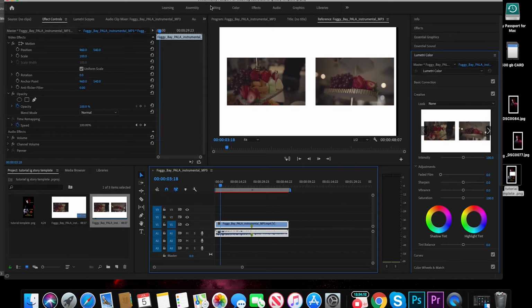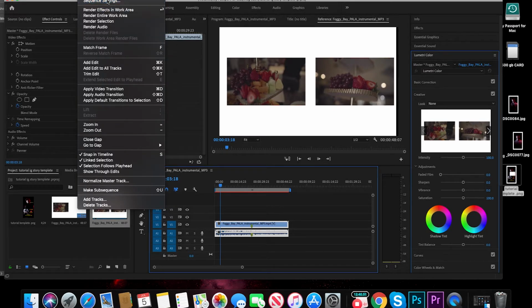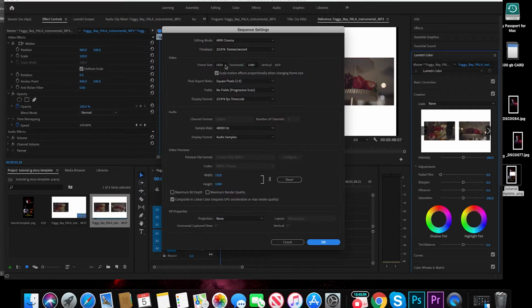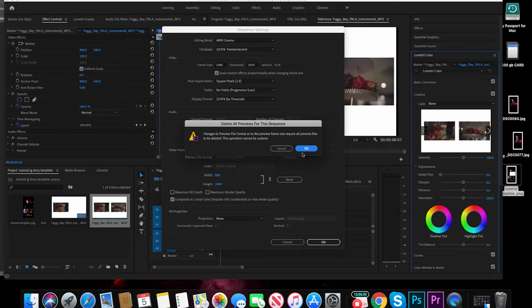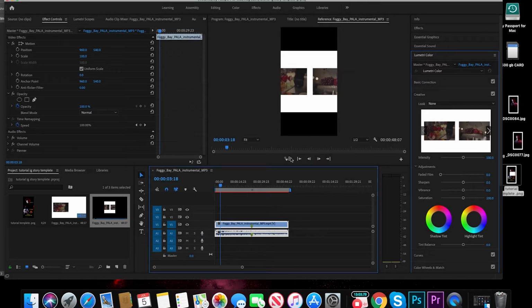So first thing we're going to do is go ahead and change the sequence settings. We want to change that to the same thing that we did in Photoshop. So we want 1080 by 1920, right, and hit OK. And then it's going to ask you, this operation cannot be undone. Just go ahead and hit OK. And now we have our video, we have our frame, and now we have our video in there.